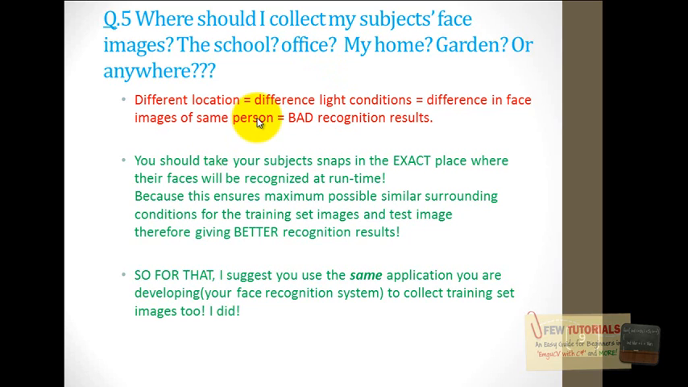So, different location means different light conditions, which means difference in face images of the same person, which naturally equals bad recognition results, and that is not what you want, right? So, you should take your subjects' snaps in the exact place where their faces will be recognized at runtime. For example, you want to take attendance of students, then you should collect your images in the same fashion that you're actually going to recognize their images.